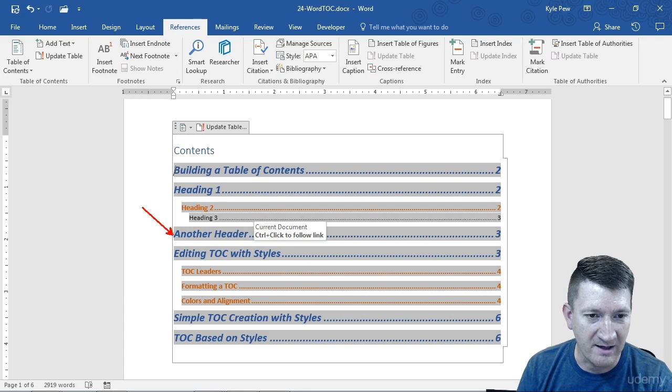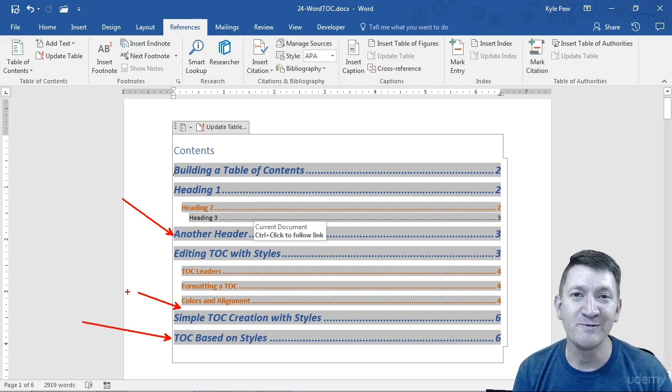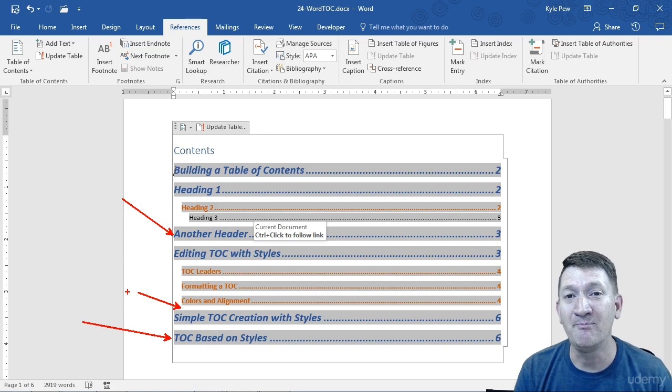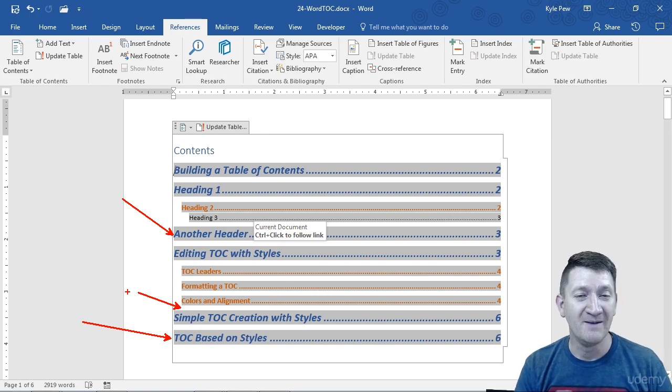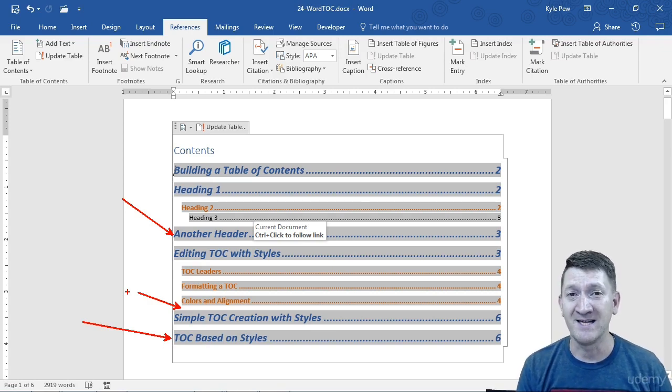Let's see. There's my another header. TOC based on styles is down below, and page numbers is completely gone. All because we use styles and using the built-in table of contents feature. It's done it all for you. Very quick, very dynamic, very efficient. Try it out. Mess around with the document, delete stuff, add stuff, move stuff around, whatever you want to do, and watch just how quickly you can not only generate a table of contents, but update it as well.